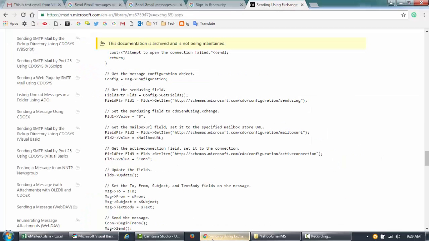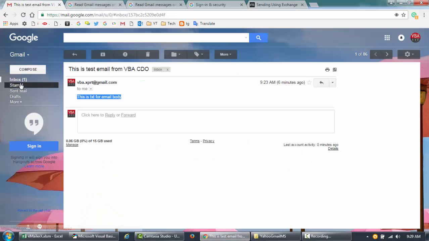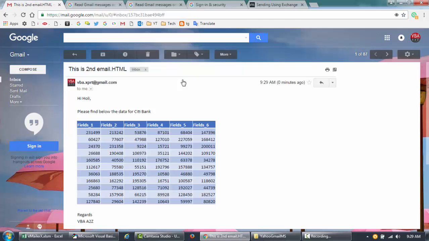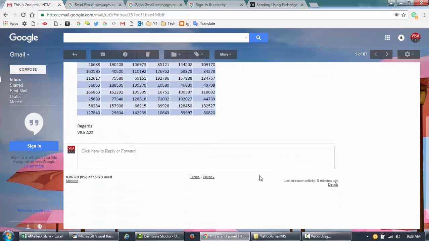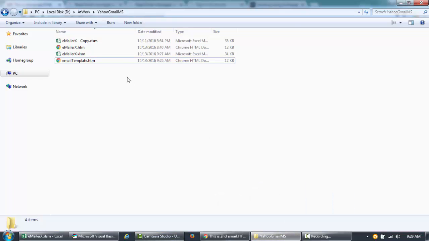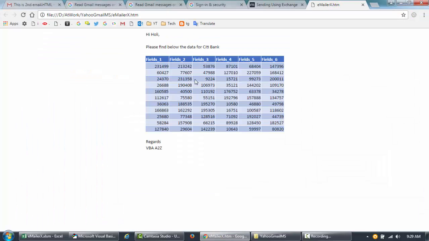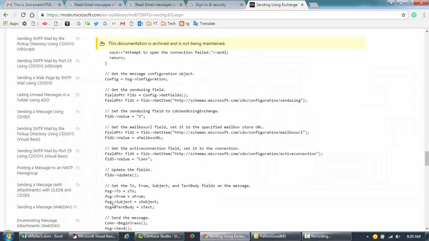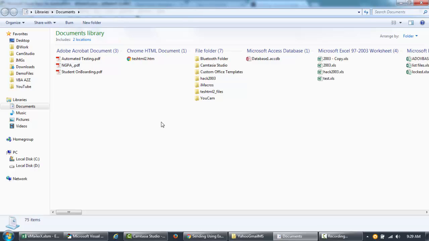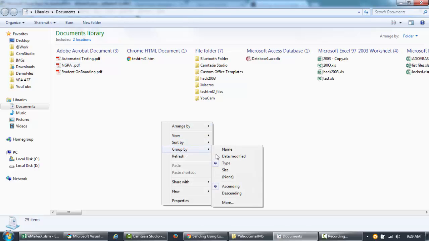Okay, so let's go back to my mail account, and you see there's one email here. So this is second email.html. Okay, so this is how it looks like. So you can do it from the Word file as well. So there's one that I've tried from the Word, and it must be there somewhere. Just give me a moment. So I think I put it in my documents .html.